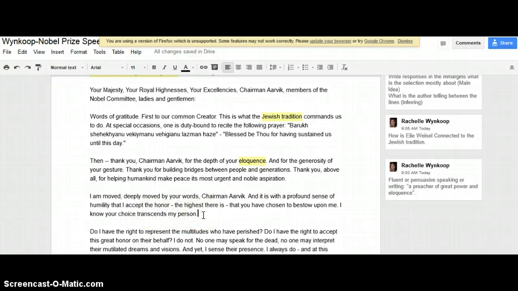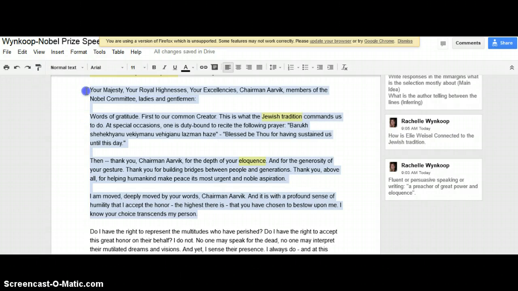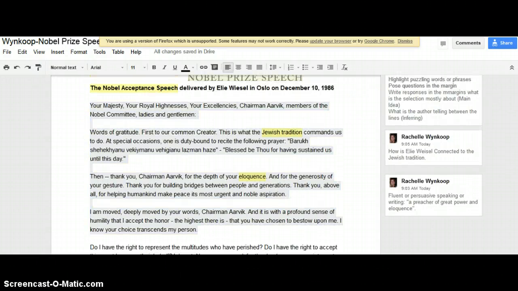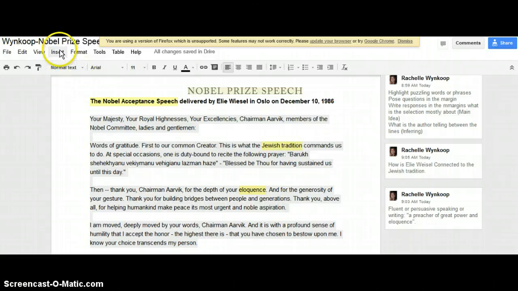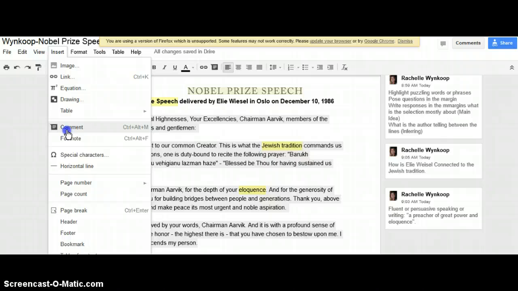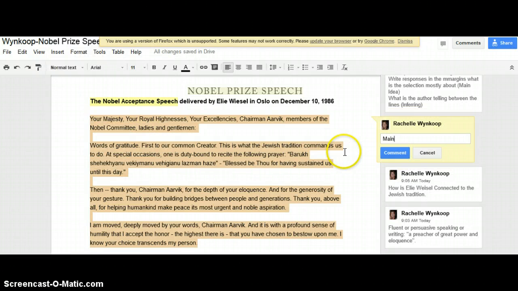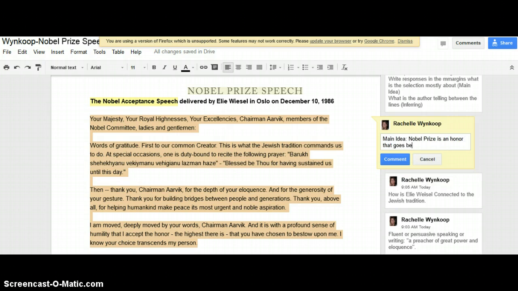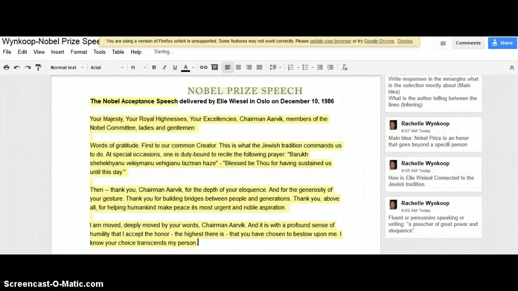So the main idea about this section right here, and I'm going to go ahead and highlight the entire section so that when we comment, we know that we're including this. So again, I highlight, I want to insert a comment, and then I'm going to label this main idea. And I'll know it's not the main idea of the entire speech, but just the main idea of this particular selection. And what Elie Wiesel is trying to convey is that the Nobel Prize is an honor that goes beyond a specific person. And when I'm done, I'm just going to click on the comment button.